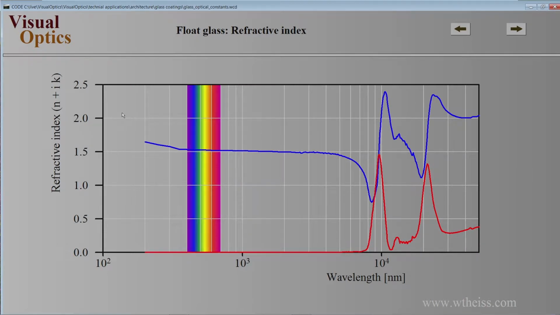In order to do that, we need to take a closer inspection of the optical constants of glass. You can see a tutorial about optical constants in a separate video. Here I will just show you the refractive index of glass, in blue the real part, and in red the imaginary part. Basically, the real part here describes the speed of light inside glass, and the red curve here shows the amount of absorption.